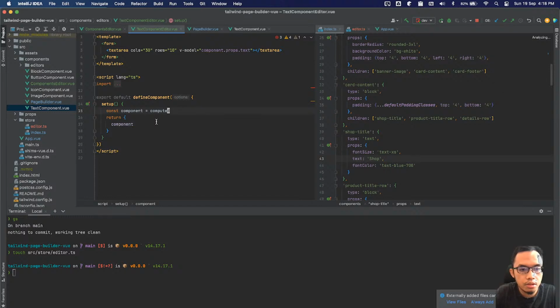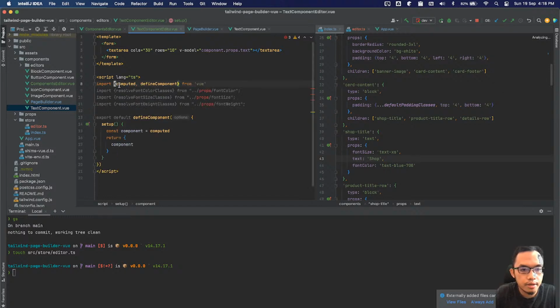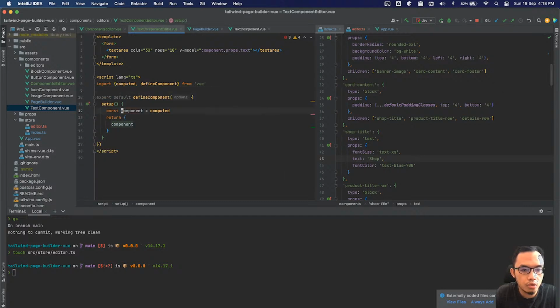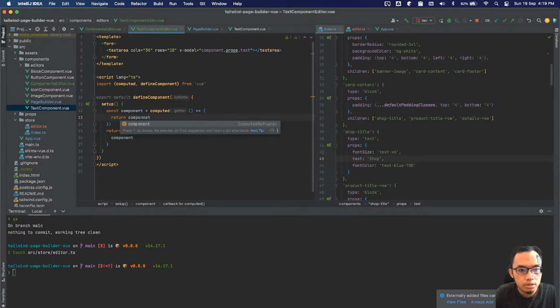Add import statement. I hope that adds that correctly for me. Yep. So I'm going to remove the rest of the things that we don't use anymore. So what this computed does is that it's going to read from the selected component ID. So it's going to return components. So this components comes from the store, which is this one.